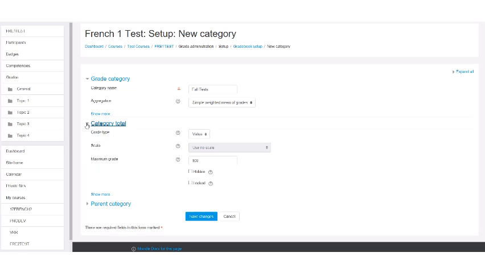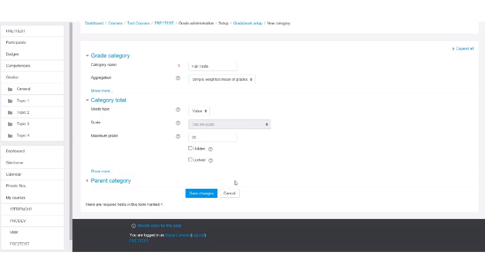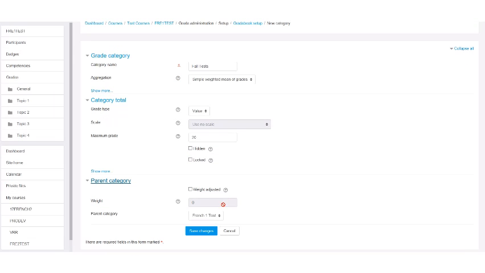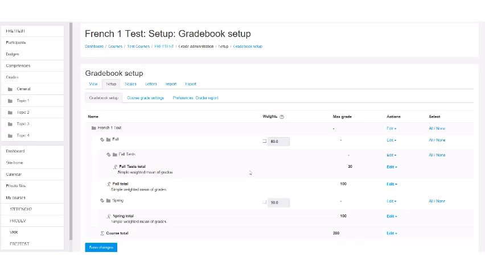Now, the next thing that we want to do is take a look at our category total. Obviously, fall tests can't be worth 100% of the fall grade, because otherwise there would be absolutely no point in doing this. So I need to put in something, so I'm going to put in 20%. Next important thing, parent category. We want to make sure that this goes from being the name of the course to fall. Otherwise, it's not going to calculate properly. I'll click Save Changes. And as you can see, I now have fall tests worth 20% right here.